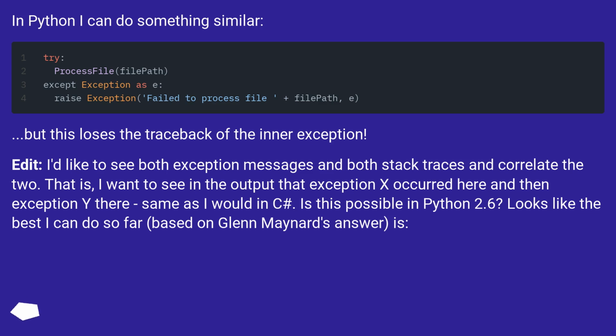Edit: I'd like to see both exception messages and both stack traces and correlate the two. That is, I want to see in the output that exception X occurred here and then exception Y there, same as I would in C#. Is this possible in Python 2.6?